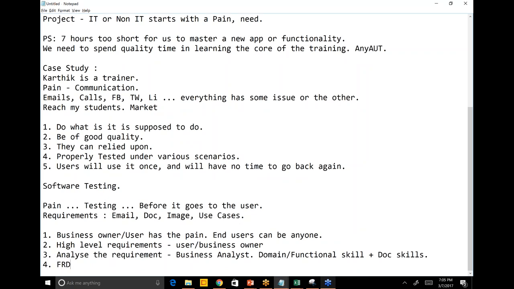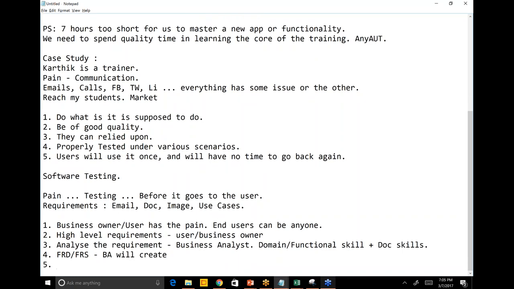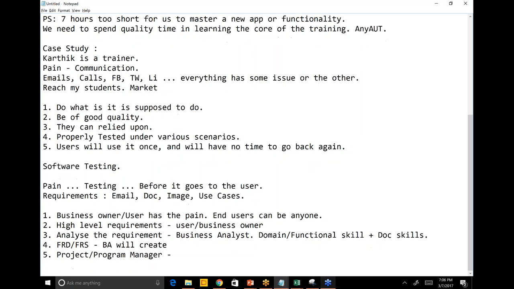They will create a functional requirement document or a functional requirement specification that will say exactly what is required. In this, it is going to give us the details that this specific new application called Interact should be able to, one, send emails to one class within a training organization, and it also has to go as a mobile alert, and it will tell us what it should do and what it should not do. Okay, this a BA will create, and they will pass it on to a project slash program manager, depending on the size of it, and they will sit with their technical team and come up with what we call a technical design document.